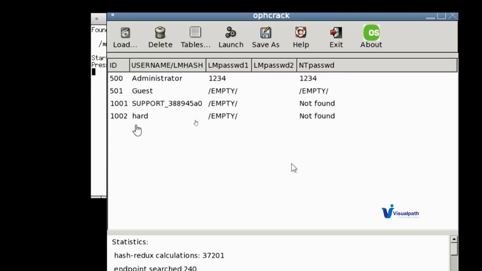But if you observe over here, "hard" is the user account name only. The reason I mentioned "hard" is that it might be a difficult password. So that is the reason I just mentioned "hard". Alphanumeric and special characters, it is a very hard password. And it shows "not found". Not found means it is difficult for you to find the password.